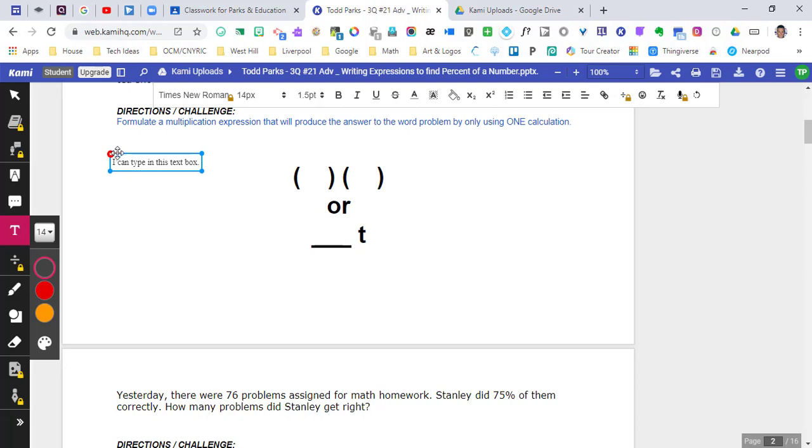Once they have typed, they can move it or place it wherever they need. They can make the box larger or smaller by grabbing those corners. And they can also delete it by hitting this X.